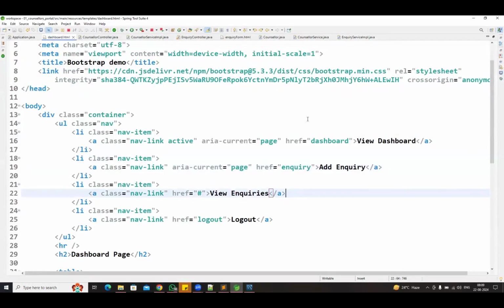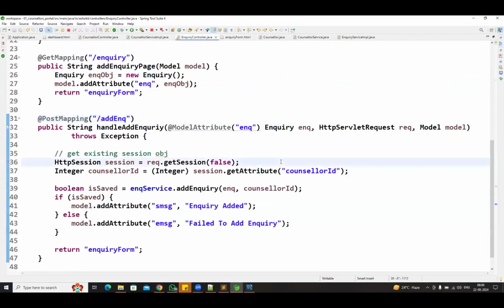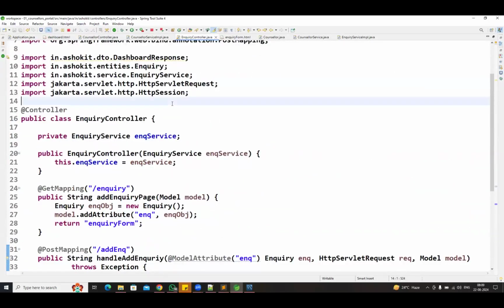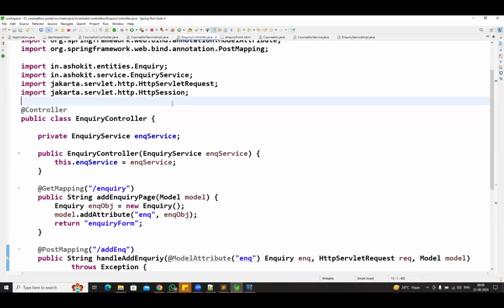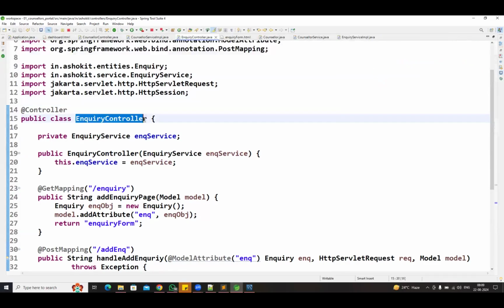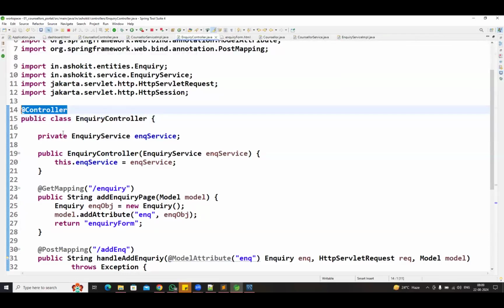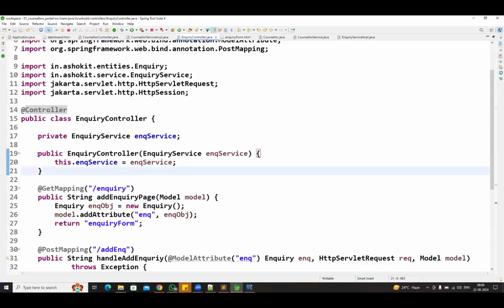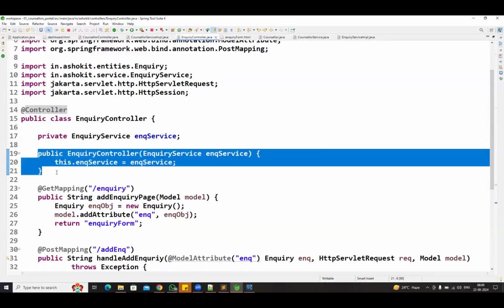So today I have implemented one functionality, that is adding the inquiry. To add the inquiry, I have created the inquiry controller class, guys. To represent this as a controller, I am using the @Controller annotation, and I am taking the inquiry service here. That inquiry service I am injecting into the inquiry controller as a dependent object.